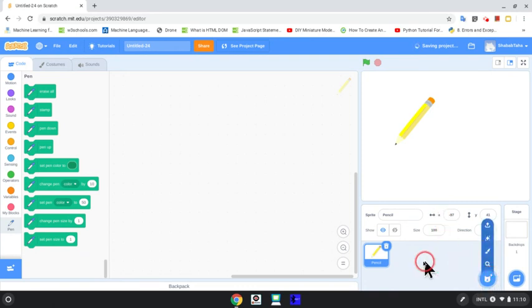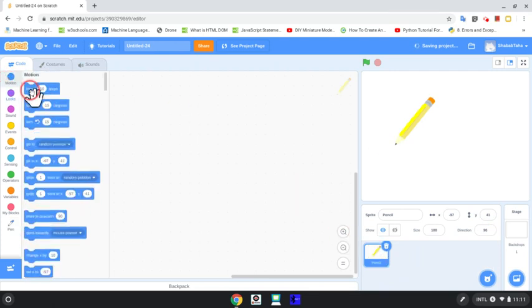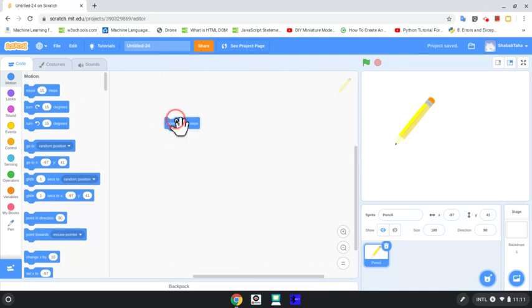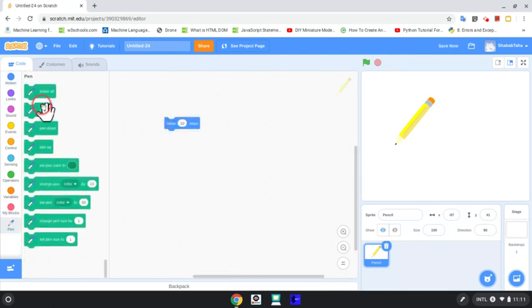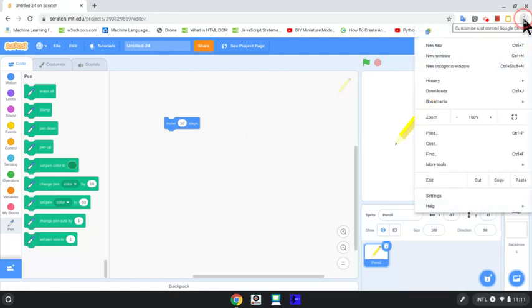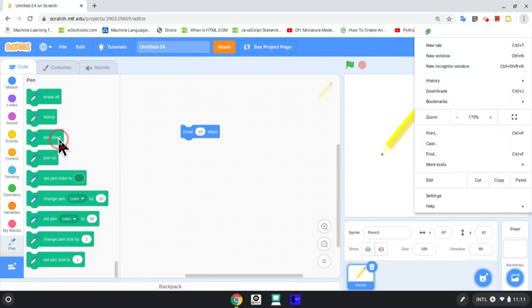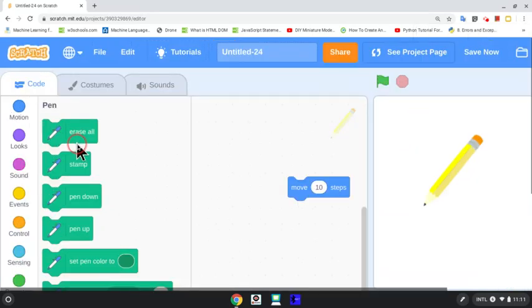I've chosen a sprite as a pencil, and if I rotate my pencil, I'm going to make a simple program to move it 10 steps. In the pen extension, you can see many codes and one of the codes is pen down. I'm going to increase the size so that it's more visible for you.